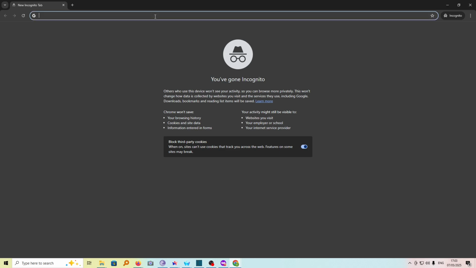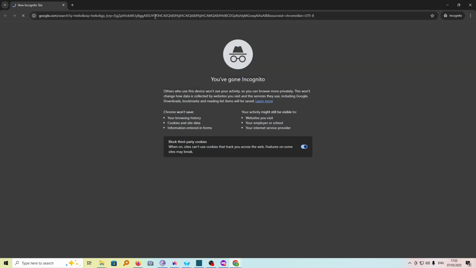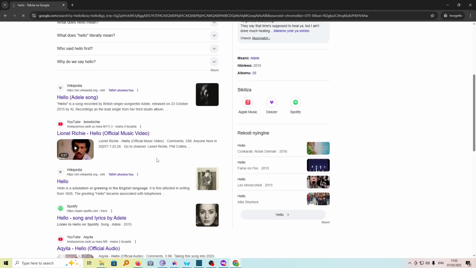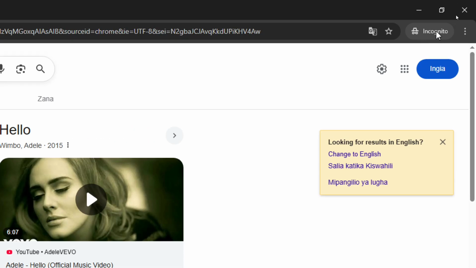Now with this window, you can now search anything just like you normally do with the other window. And if you search, you will find that you can just browse usually. However, this is in private window. And as you can see, you can know that you are browsing incognito by hovering over the right corner here. You can see the window is incognito or in private.